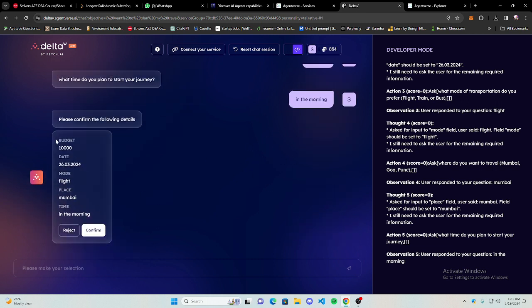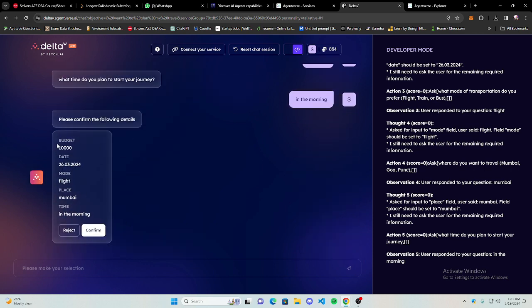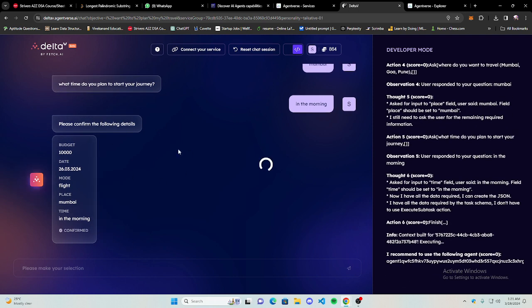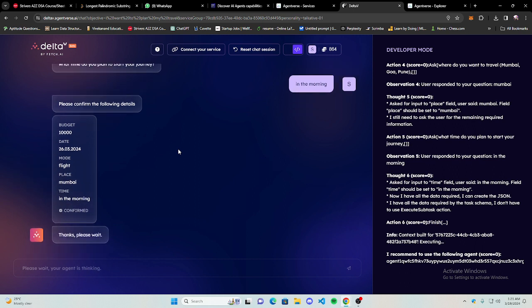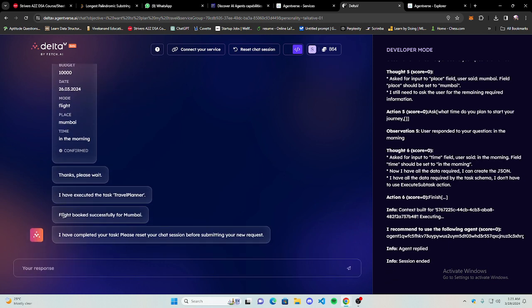Yes, this is a confirmation that it gives after asking all the questions, and I can just confirm now. Again, it is not booking me a ticket. It is just to show how DeltaV and FetchAI work. Please wait, and then it will show me. It will just prompt me that flight booked successfully for Mumbai.